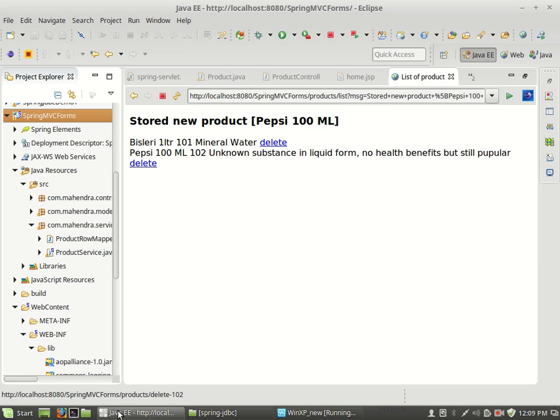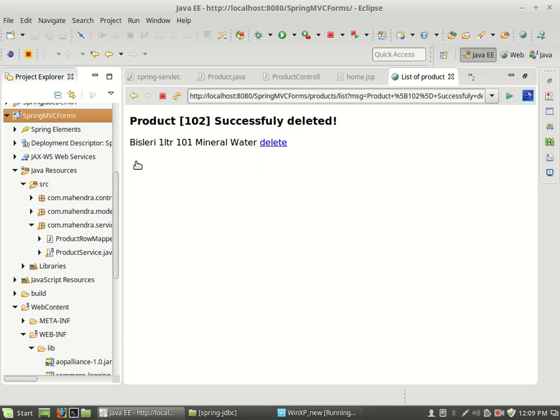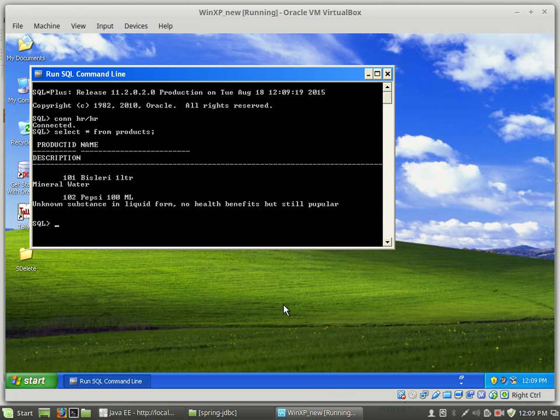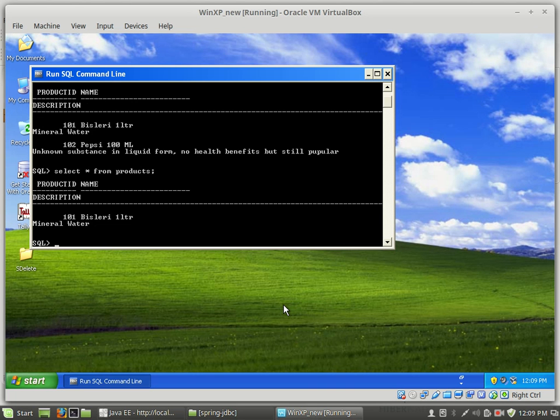Now, if I delete it from here, I got redirected to this, product 102 is successfully deleted, and now there is only one Bisleri. If I go back to the SQL command line and run this query again, 102 is gone. So both my insert and delete operations are working fine. Yes, everyone? Both the operations are working just fine. Yes or no? Good.